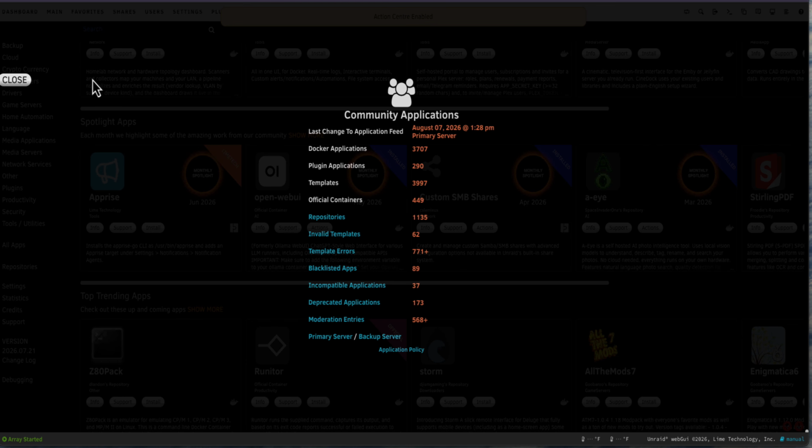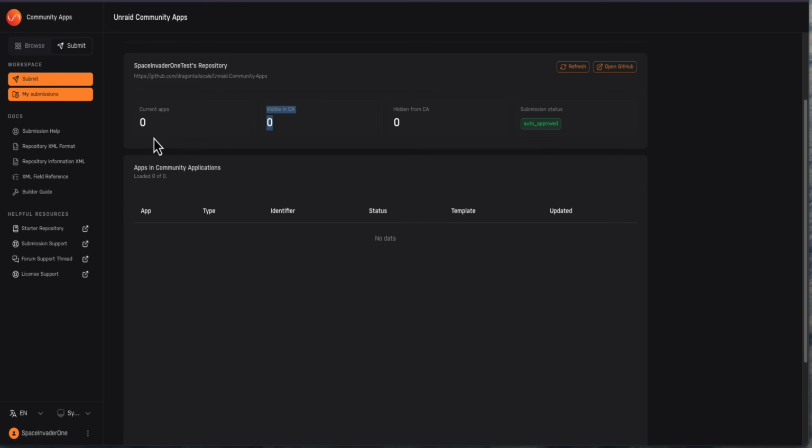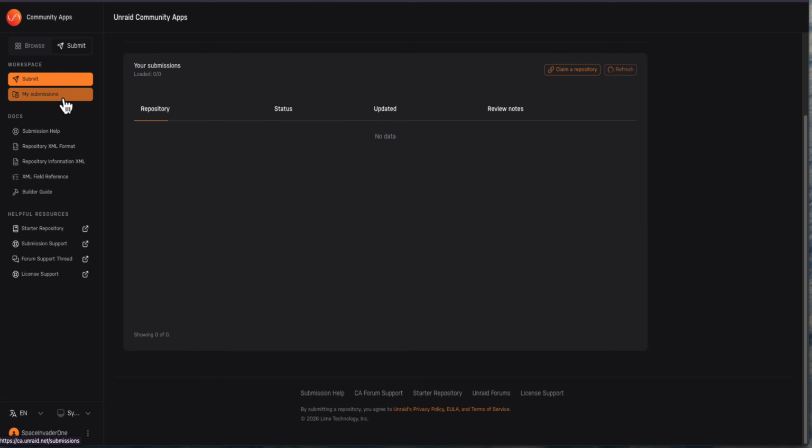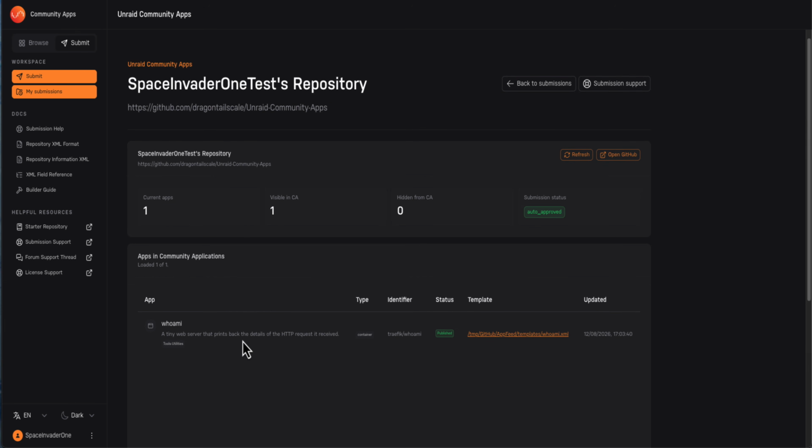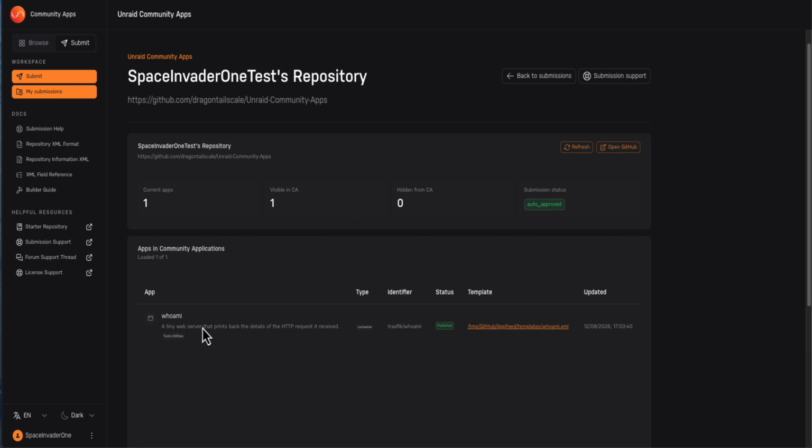Here it says 7th of August at 1:26 PM. It will often happen every few hours, so it gives you an idea of when it might show up here. So after a little bit of time, we can see now the current apps in CA is 1 and 1 visible. And we can see here it's listed. Now the app feed's picked this one up. Now if anything was wrong with my template, etc., I'd get information about why it's not being picked up here, and then I'd be able to act on the information on how to fix it.